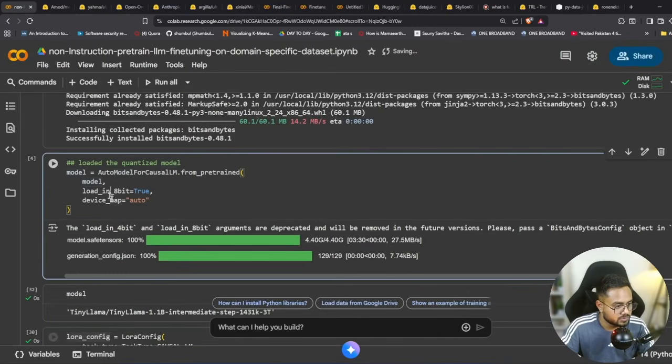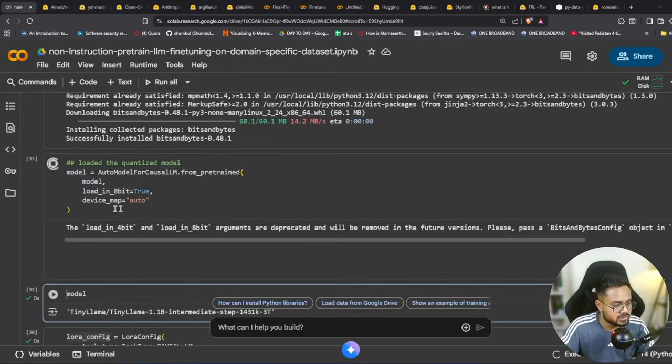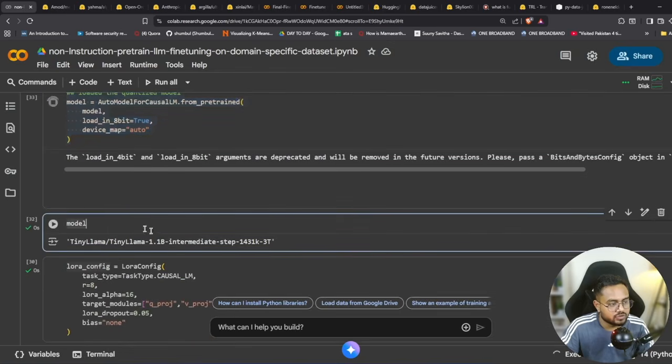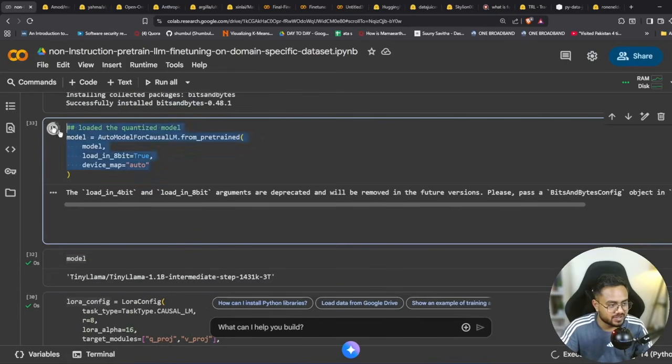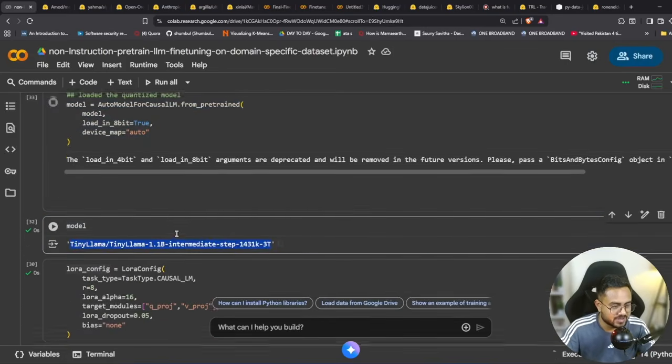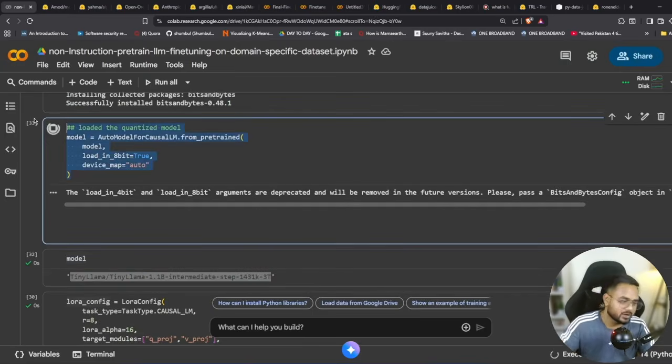Okay, so this should not be the case. Just a second, let me load it again. Actually, we should get the model. I think I ran that model string again, that's why it's coming like this. Okay, we should have the actual model over here. So yeah, this is the case. Just a second, because I already loaded the model now, so it will not take much time.